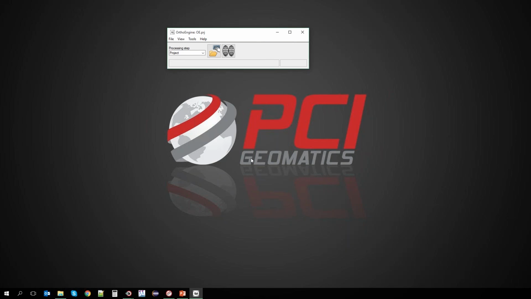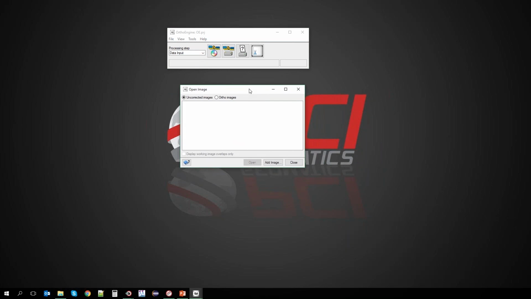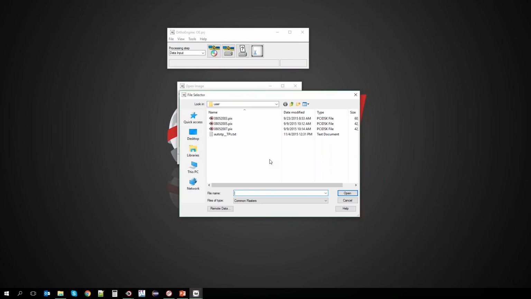Now the next thing I'm going to want to do is add my imagery to OrthoEngine. So if we look at the processing step drop-down menu right here, you can see that all the photogrammetric processes are correctly sequenced, which makes it easier for people to work and produce orthos in OrthoEngine. So I'm going to go to Data Input, and I'm going to click on the second icon right here, Read PCI Disk File. The Open Image panel is going to open, and I'm going to click on Add.